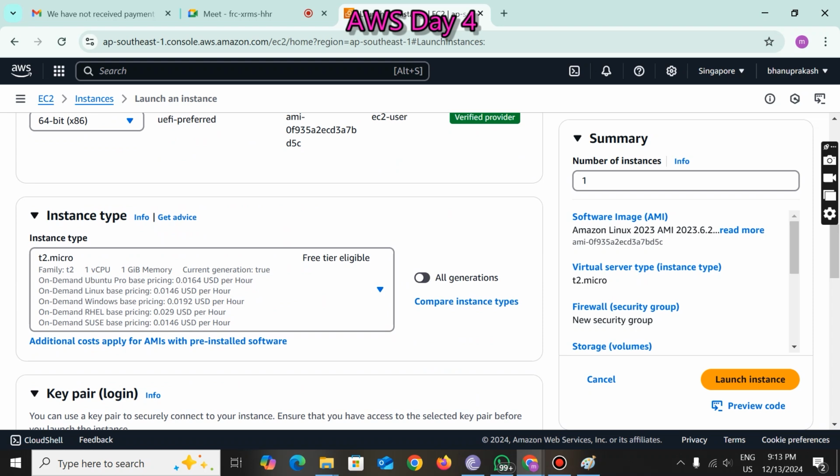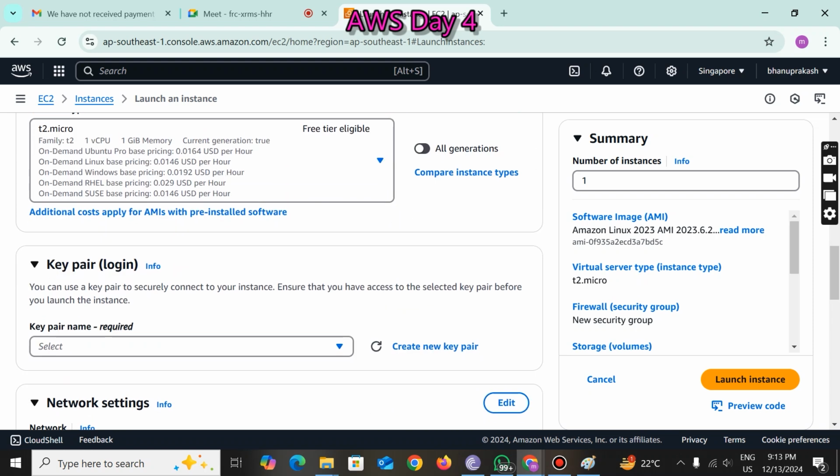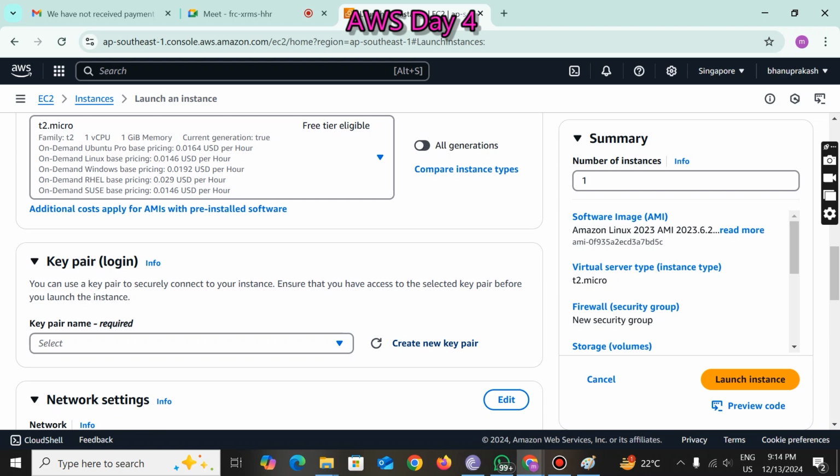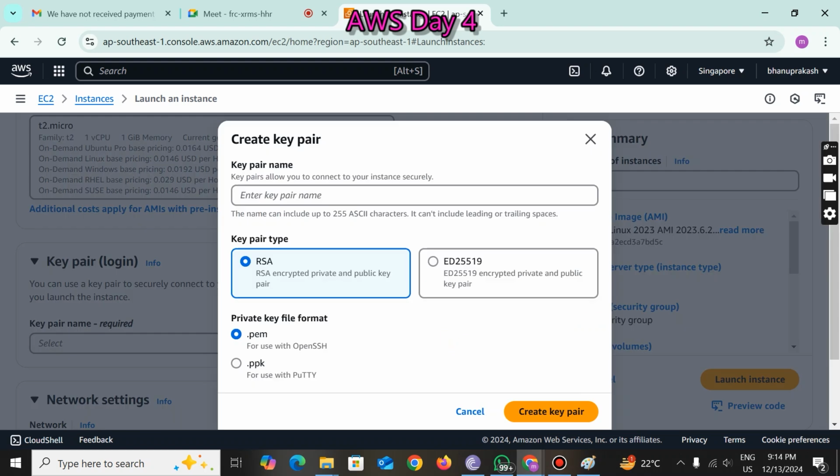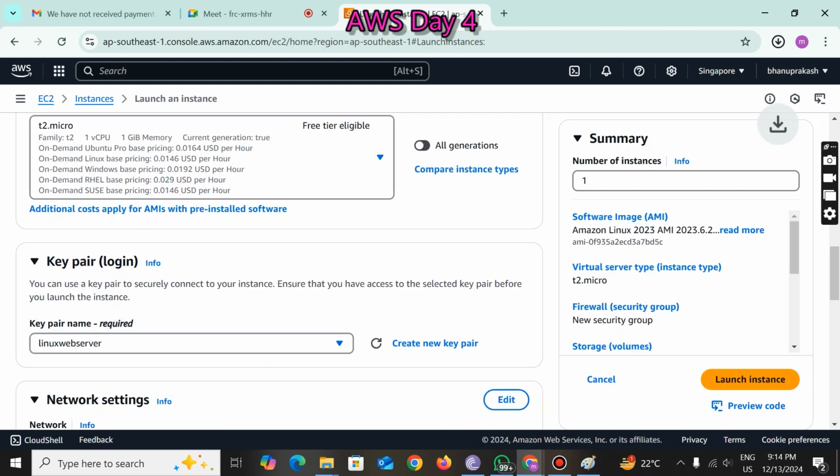Next, there is a thing called instance type. In instance type, we need to select the RAM as well as the CPU. For your server, RAM and CPU are required, no? So we need to select here and check whether free tier eligibility is there or not. Next, I am going to create a key pair. Click on create new key pair, and I am giving the name here. Click on create key pair.